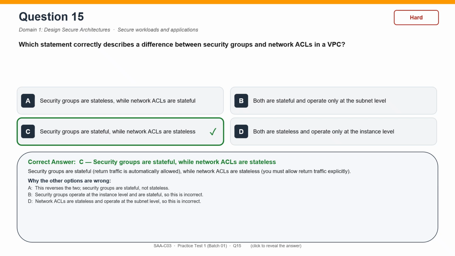Question 15. Which statement correctly describes a difference between security groups and network ACLs in a VPC? The correct answer is C. Security groups are stateful, while network ACLs are stateless. Security groups are stateful, return traffic is automatically allowed. While network ACLs are stateless, you must allow return traffic explicitly. Now, why the other options are wrong?